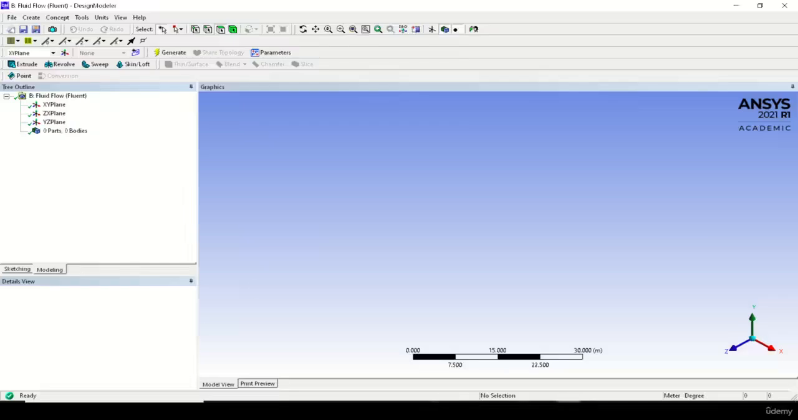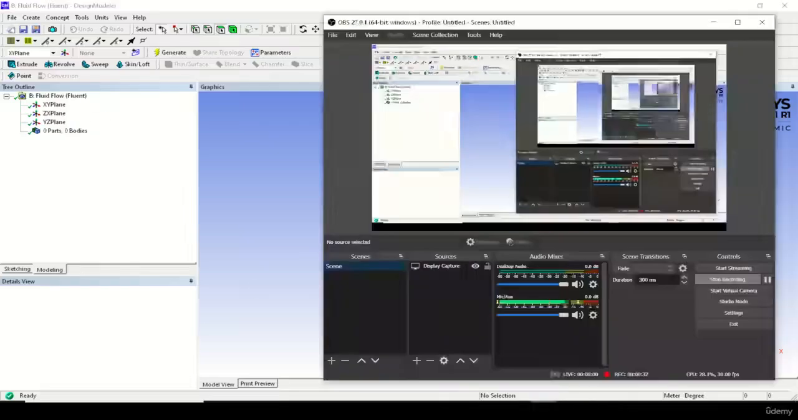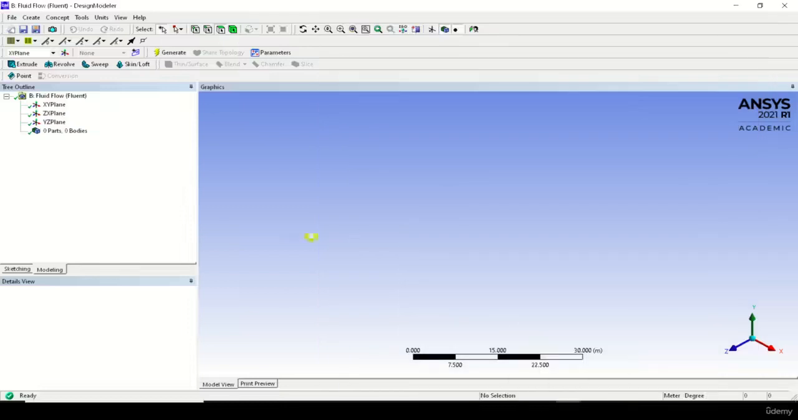So we have this design modeler ready over here. Design modeler has been present for a longer time. SpaceClaim has been added in recent times in the ANSYS package. So the options over here are quite older, but maybe we can just catch up with the options. It is not confusing as well.